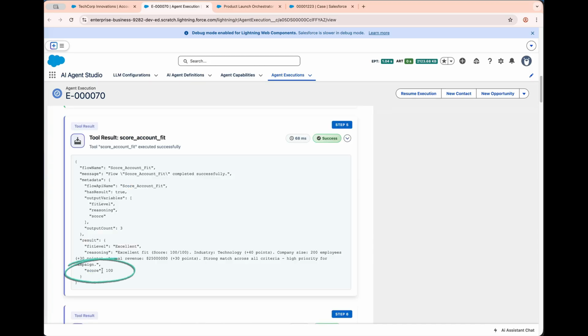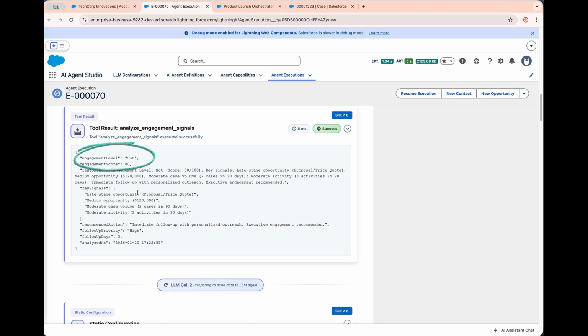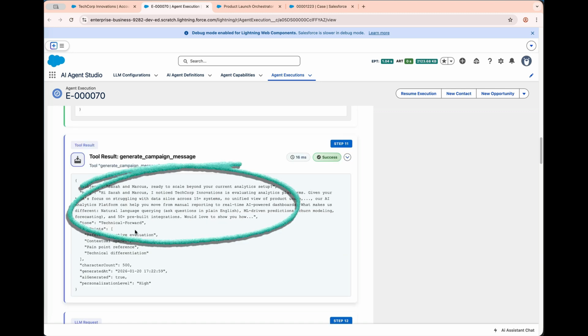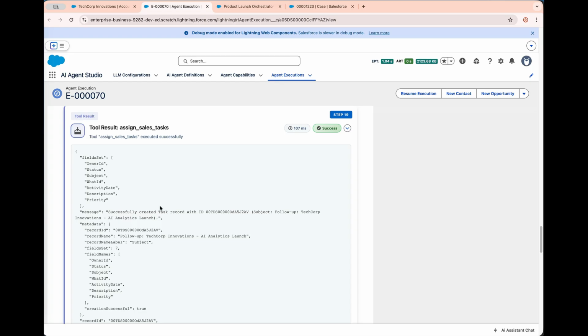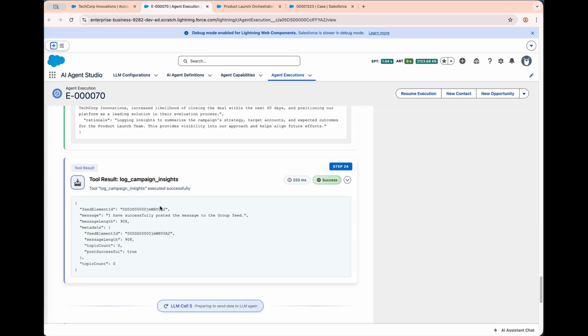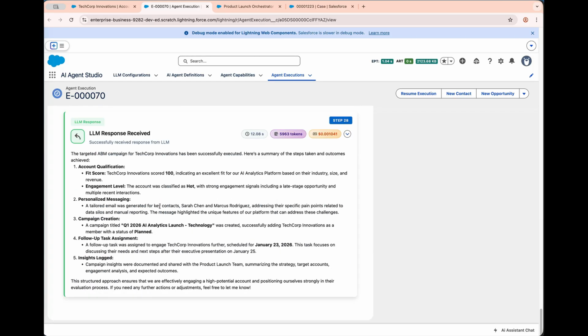I will scroll through quickly. Perfect 100 by 100 score, hot engagement, generated a personalized message referencing their specific pain points, created the campaign and added them as a member, assigned follow-up task, no approval needed since revenue is 25 million, below the threshold, and finally logged insights to the team. Perfect. 5 steps fully orchestrated by the agent following those natural language instructions, all done automatically.